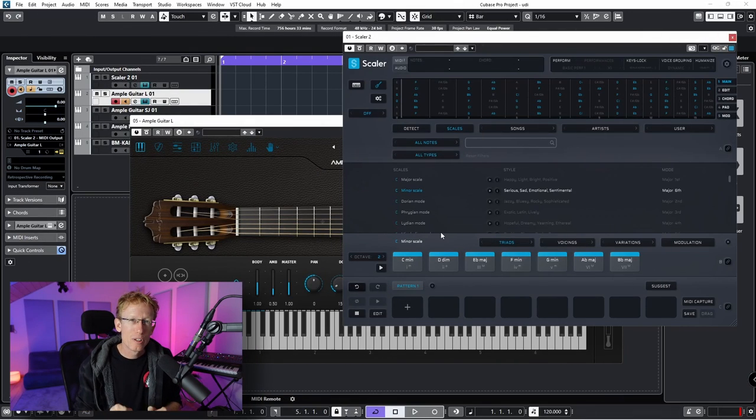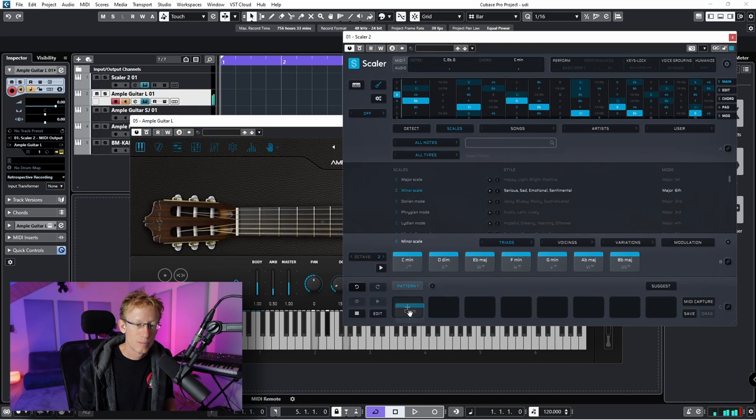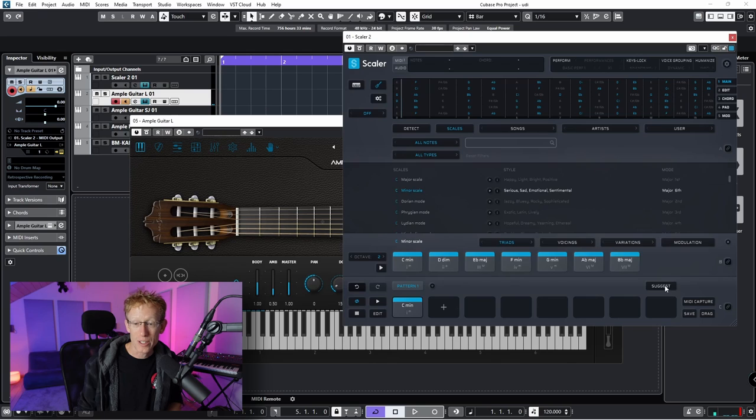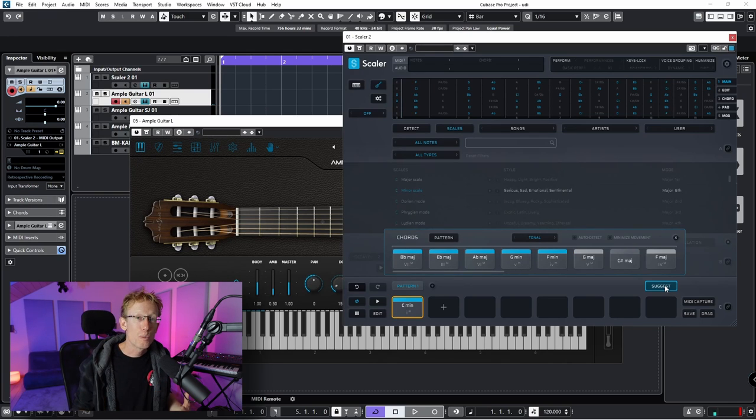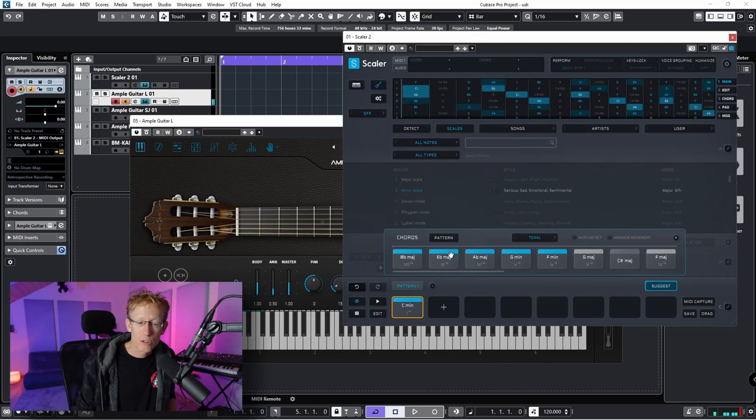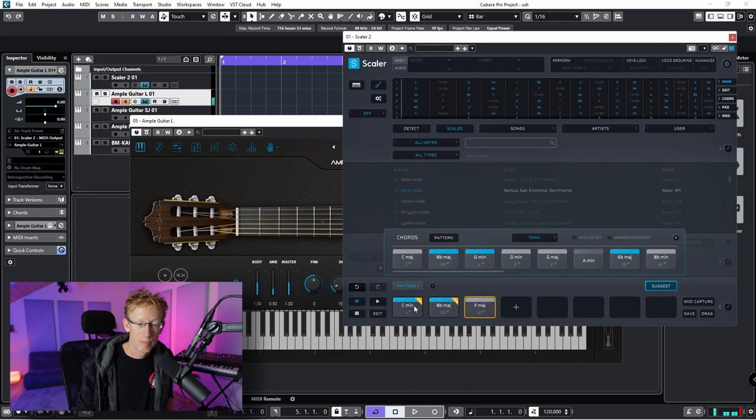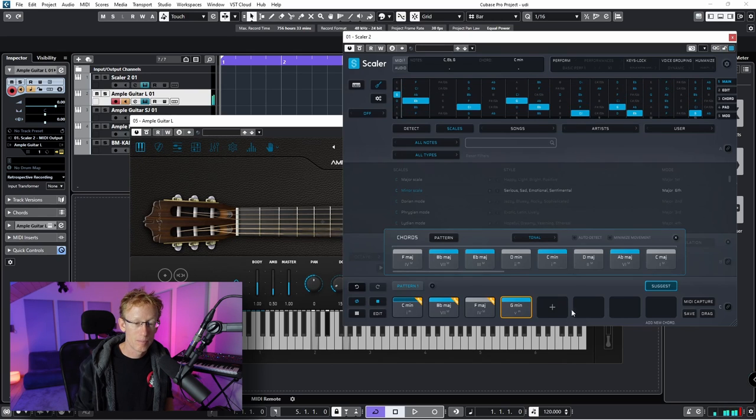So I'm going to grab the first chord. And next, I'm going to use something really cool. I'm going to use the suggest. So now we have options, how to continue this chord progression. So let's grab this one and the next. And I'm going to finish with the G minor and let's have a listen.